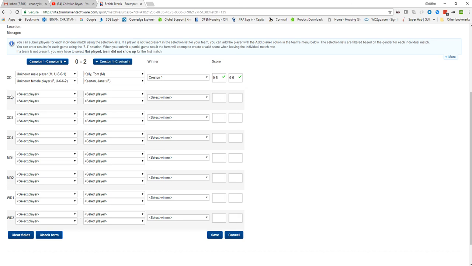XD are the mixed, so there's 1, 2, 3, 4 mixed doubles, then there's the 2 men's doubles and the 2 ladies doubles. Once you've entered all the results, press save and then the results should be calculated for you.